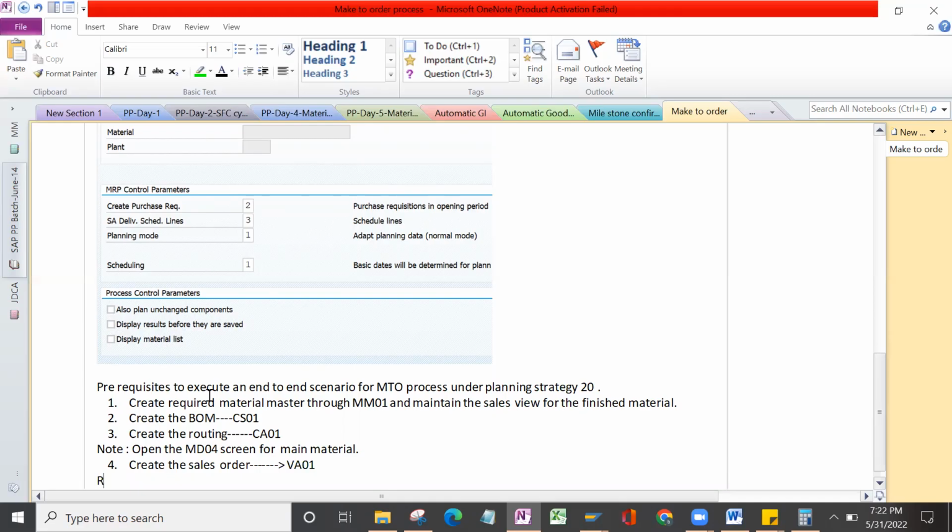So now I'm asking you to refresh the MD04. Customer demand will be updated in the MD04 screen. What is the MD04 screen? Material requirement and stock overview. You can see both the available stock for your material and, at the same time, any requirements and any planned orders which are planned. Both can be seen. So customer demand will be updated in your MD04 screen.